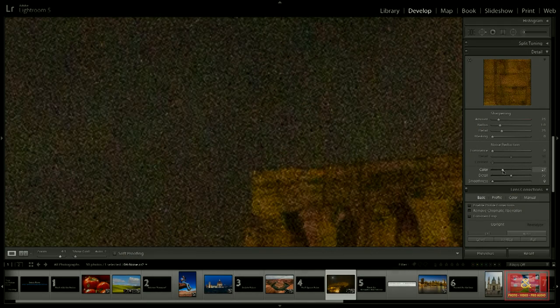But if we increase the value for color, we can start to get to a point where we're getting rid of that. Now those smears have gotten a lot bigger and more faint, but they're still there. Well, the problem is that with noise reduction, we're really compromising in terms of image quality.